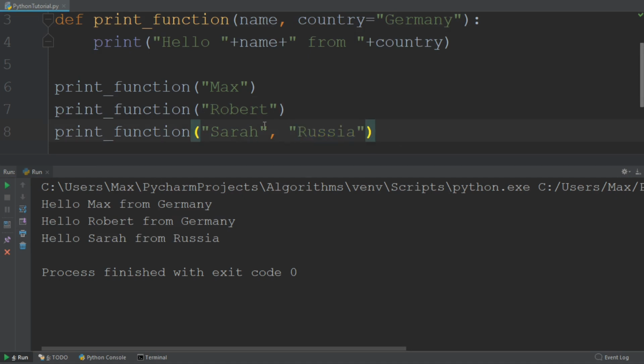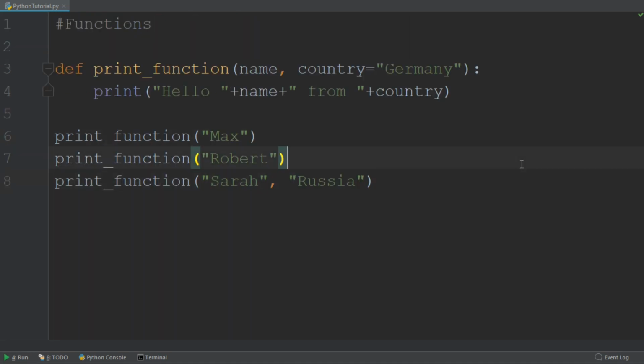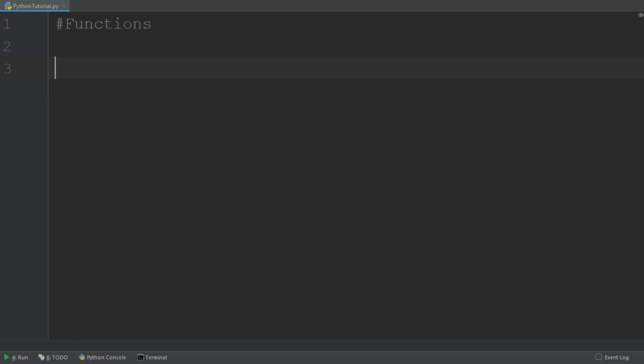So now we can decide whether we want to pass in one value in our print function, only the name, and then assign the country by default, or we can decide to pass in 2 values and have a name and a country of our choice, which is different from the default value. Now the next thing that I want to go into is going to require a different example, so let me delete what's in the editor.